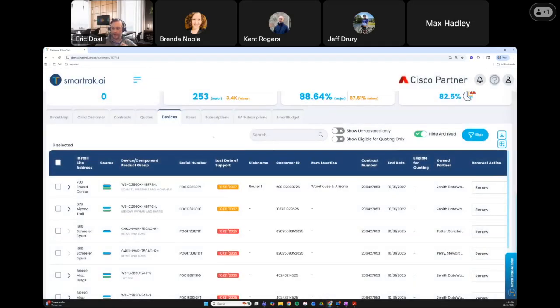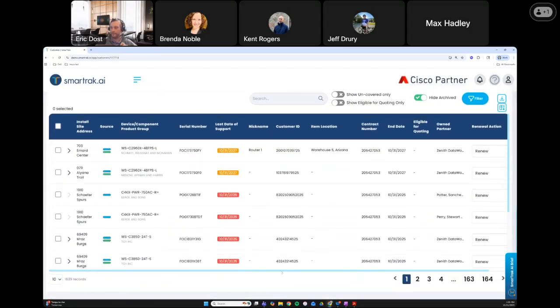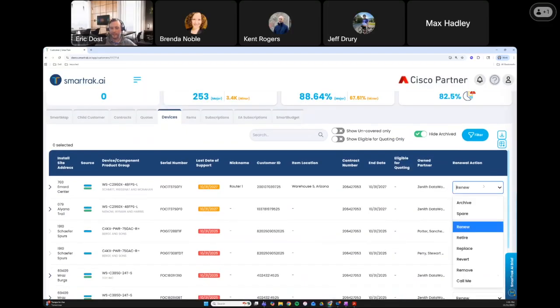Now, something I will highlight here is the collaboration side of SmarTrak. If you can see on the right, we have columns that say renewal actions. These renewal actions can be set at any time within or outside of the renewal period. Archive to designate old data or data that is now irrelevant. Say this is a device router 1 in warehouse 5 Arizona. You know that this device has been replaced. It's sitting in a dumpster. You can archive it. Spare indicates that this is in a warehouse or in a storage closet waiting to be covered when in use.